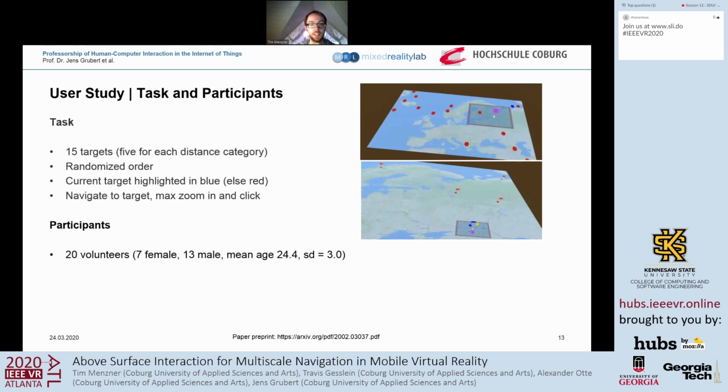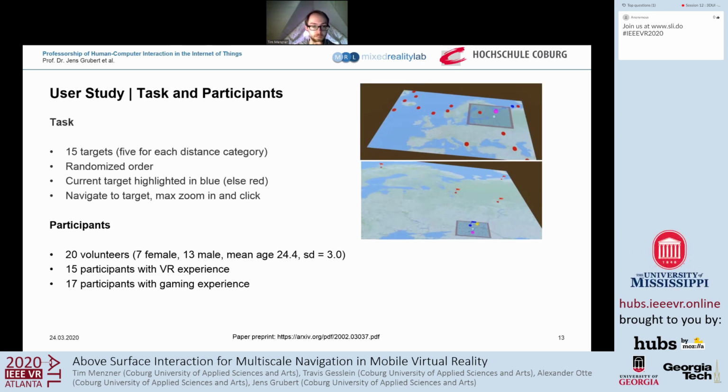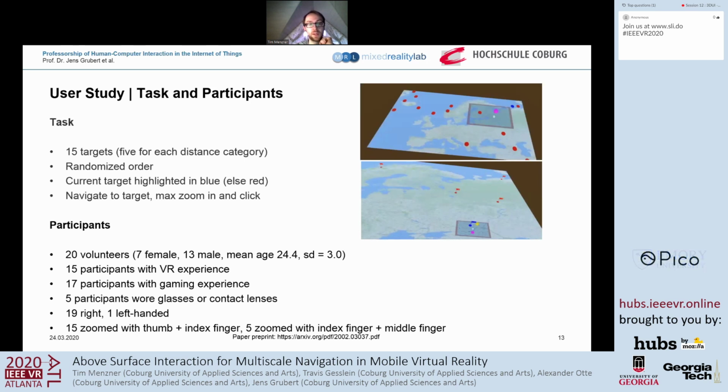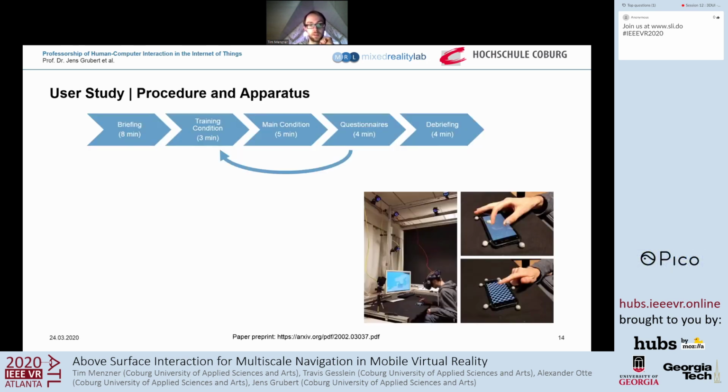And who were our participants? We had 20 volunteers, 7 were female, 13 were male. The participants had a mean age of 24.4 with a standard deviation of 3. 15 of our participants had VR experience before. 17 participants had gaming experience before, and 5 of the participants wore glasses or contact lenses. 19 were right-handed, 1 was left-handed, and 15 zoomed with their thumb and the index finger, and 5 used the combination of the index and middle finger for zooming.